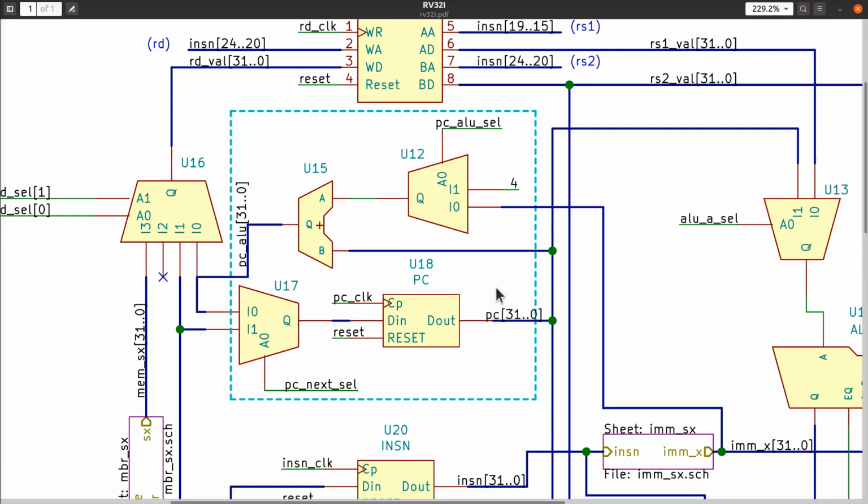Okay, so one way to do that would be to take the program counter and set PC ALU select to 0, and then be able to add whatever the current immediate operand is to the program counter, and then load that in the program counter. Okay.